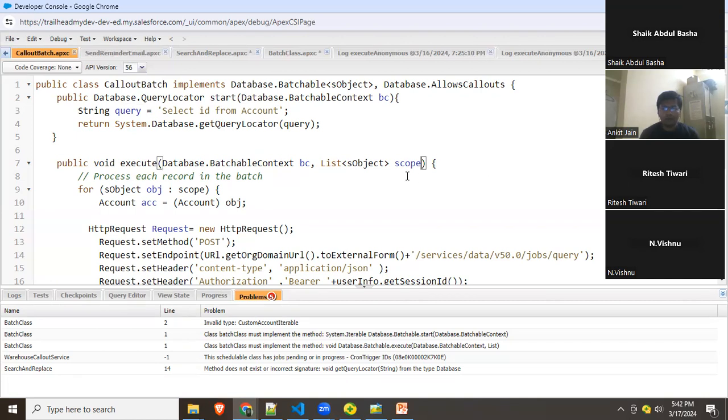Okay, Ankit, yeah. Can you elaborate when to use Database.QueryLocator and when to use Iterable, with a use case? See, in most of the use cases that you would come across, it would be querying the data. If you have to do some file processing or you already have the data with you, if you want to perform just file processing related stuff, the recommendation is to go with Iterable.